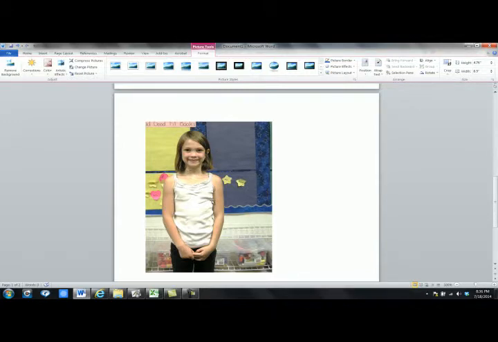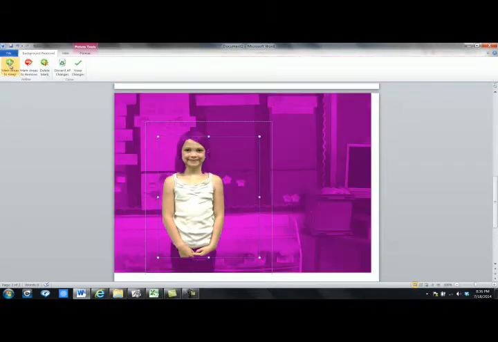Now using Microsoft Word, I'm going to do the same trick. I'm going to double click on the photo, click remove background, and you see how all the purple is the part it's going to remove. So I've got some editing here to do.